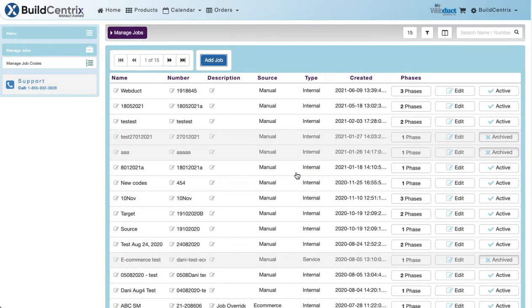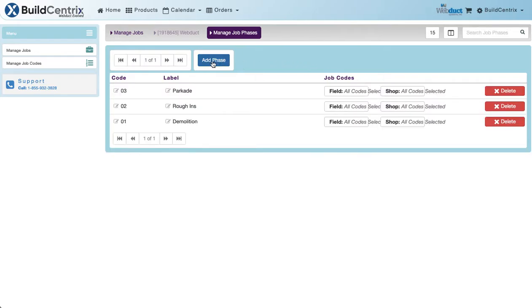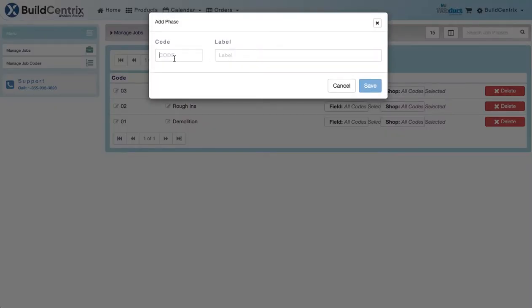For jobs that have a complex labor breakdown, phases can be added to the project. To add a phase, simply click Add Phase and put the phase code and the label of the phase.